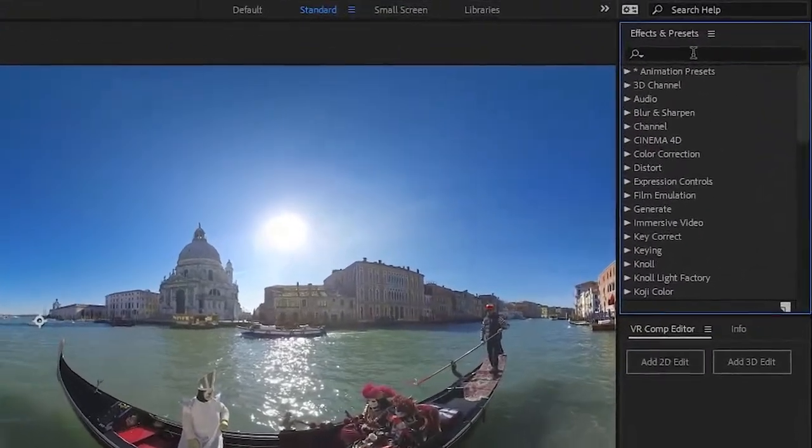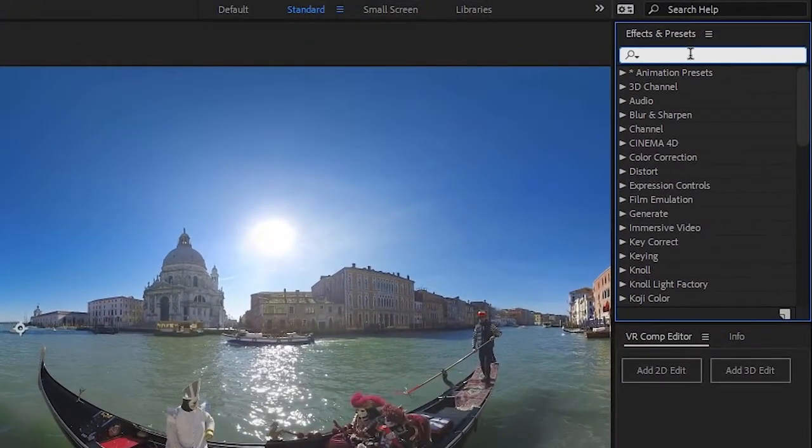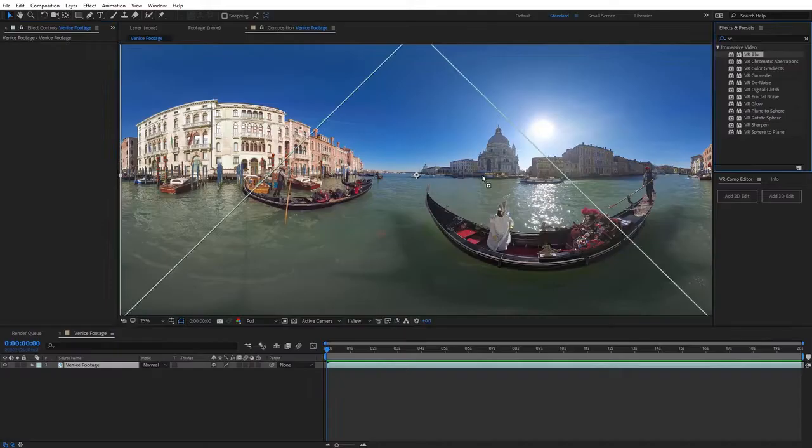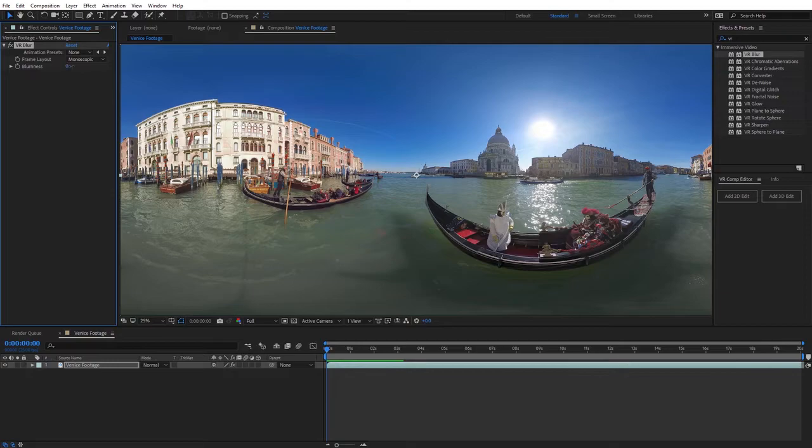So I'm going to come up here to the Effects and Presets panel, and a quick way to toggle all those is just to type in VR, and you're going to see a full list of the immersive video effects, and all of these are compatible with equirectangular footage. So let me go ahead and apply the VR blur effect to our 360 video. And I'm going to come over here and increase the blurriness again. And now if we look at this in a POV view, if we look at the back area of the seam, we're not getting any artifacts or a visible seam line. And that's the difference between a traditional effect and a VR effect.